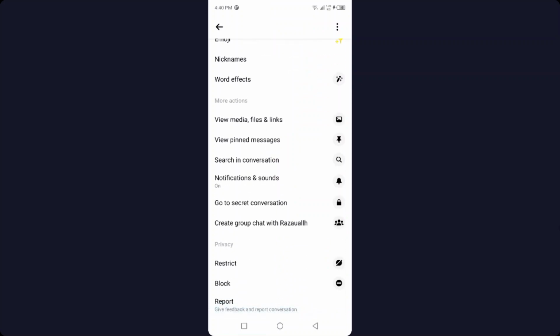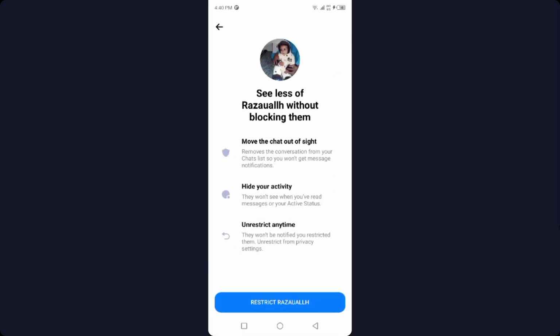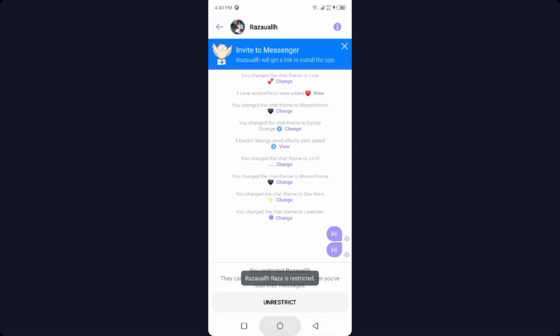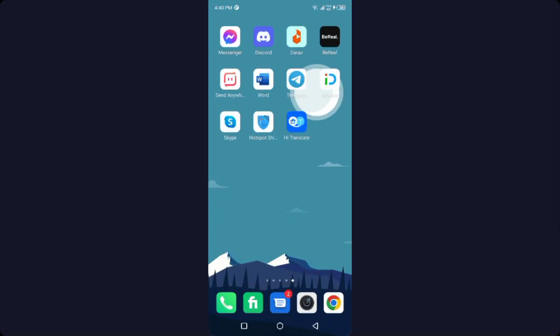restrict. You can see that recently there is an update from Messenger, and the Messenger update changed that from ignore to restrict. You simply need to click on that restrict, and then you need to click on restrict. So you can see that I restricted a conversation. So this is a process by which you can ignore a conversation on Messenger.